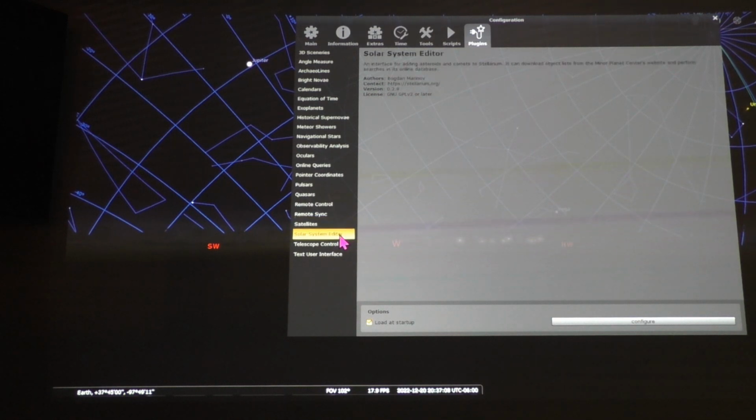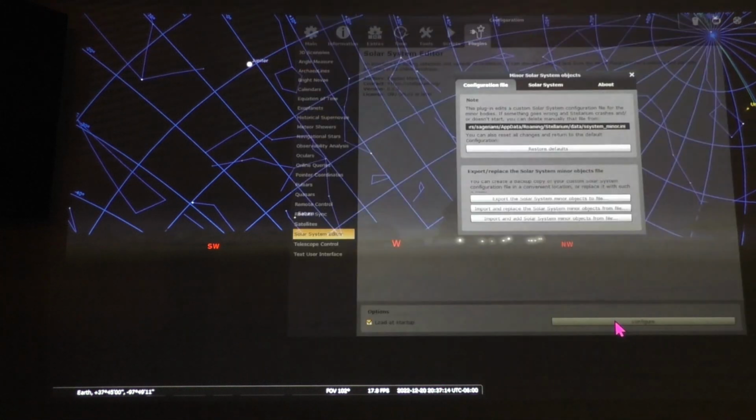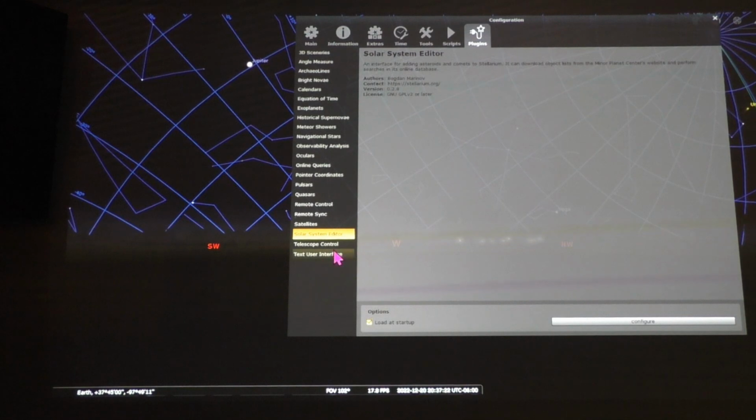I mentioned earlier that you could get to this solar system editor. You can go here and click on it, and it brings up that same window that I showed you earlier where we were loading the comet data. So you can also do it here. Telescope control, that's obviously one of the features that is sort of nice to have with this, and we'll actually have a demo for that in a few minutes.